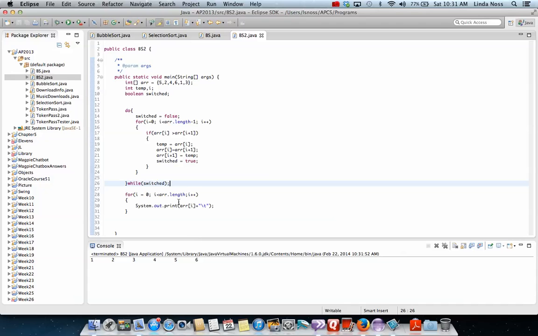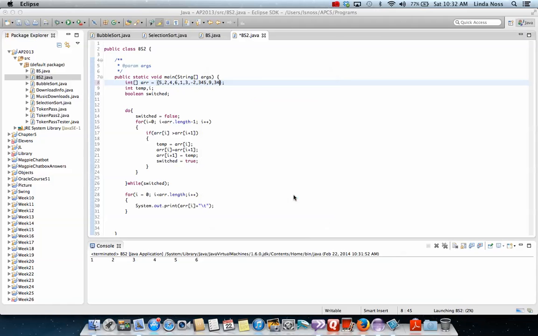Isn't that beautiful? And then we're going to just try this. Try adding some other numbers in here, and just see if it works still. There it is. Everything is in order.